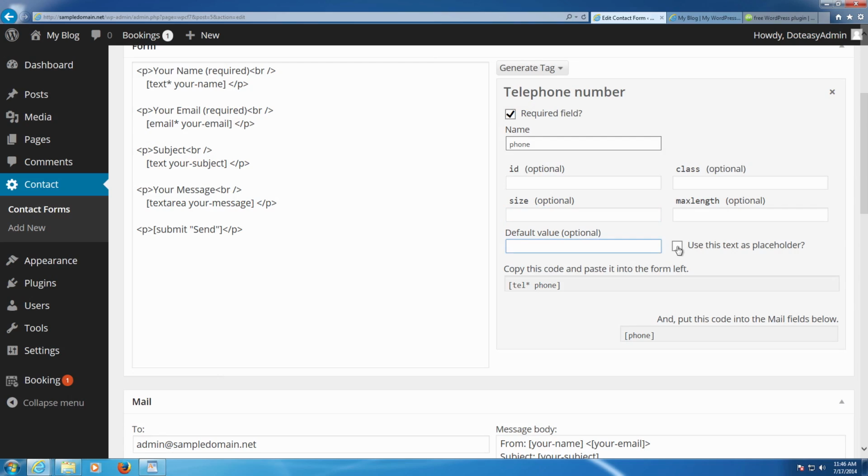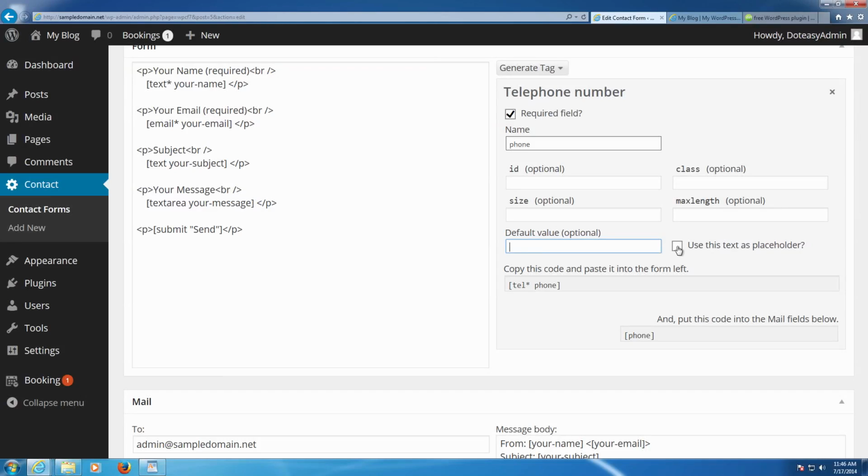And then you can use this text as placeholder, meaning it'll be stored there. We generally suggest not to use that because that way spammers or anyone else trying to just get a quick form off are actually forced to enter their information. So then once you've got that done, you can go ahead and put this here. You want to copy this and put it wherever you want on the side here.